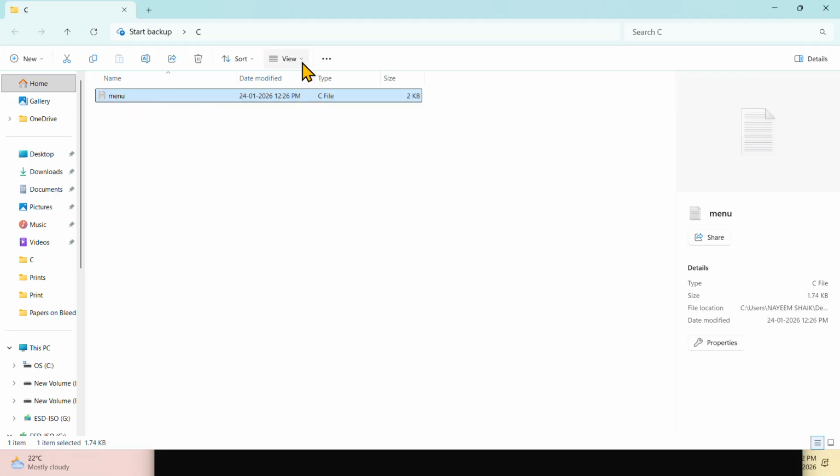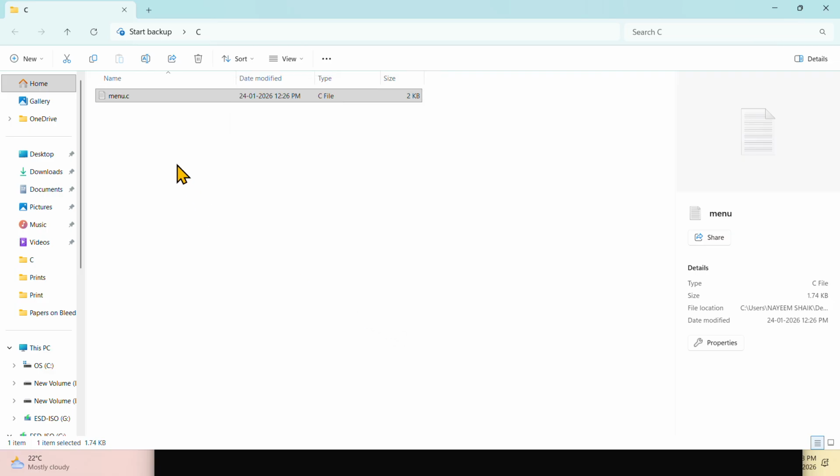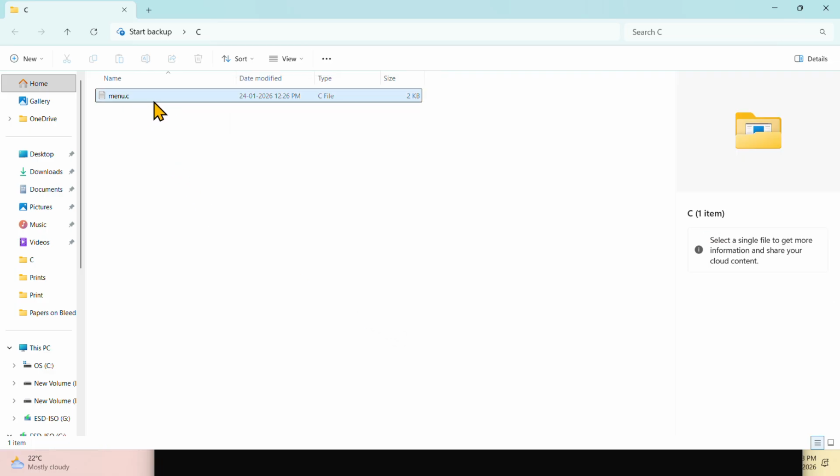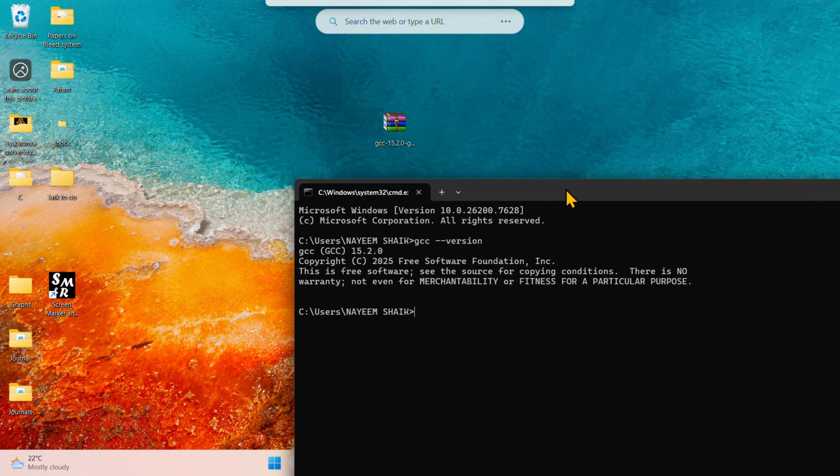To see your extension, go to View. Here we have a Show option. In Show we have File name extensions. When you click on file name extensions, you can clearly see that before there was no extension visible after menu, but after clicking you can see .c is showing here. So that means it is a C file. I will try to execute it. You can see this C file I have on the desktop.